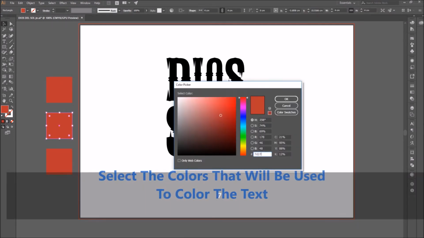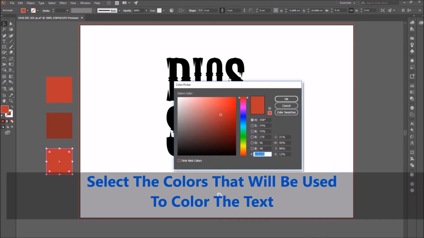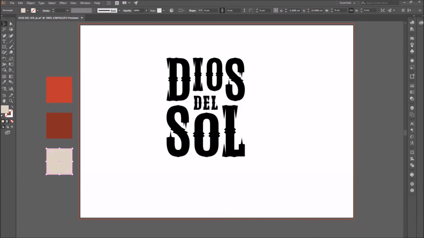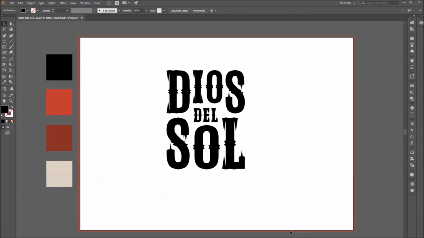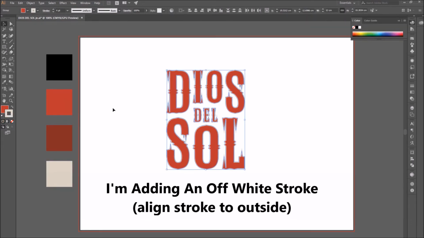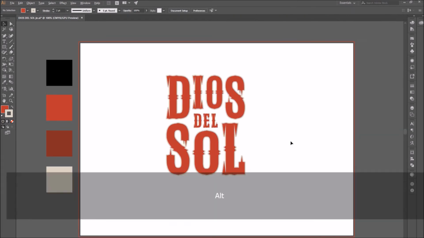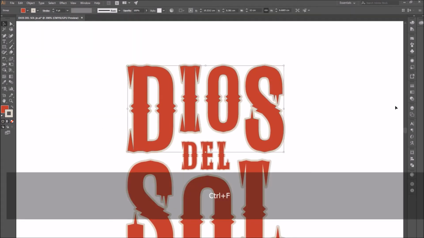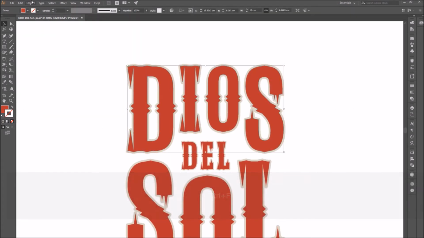Select the colors you are going to use to color the text and place them in the squares on the side. I'm coloring the text with the color red. I'm adding a stroke with the off-white. I'm going to use the dark red to do the shading and the black for the shadow.